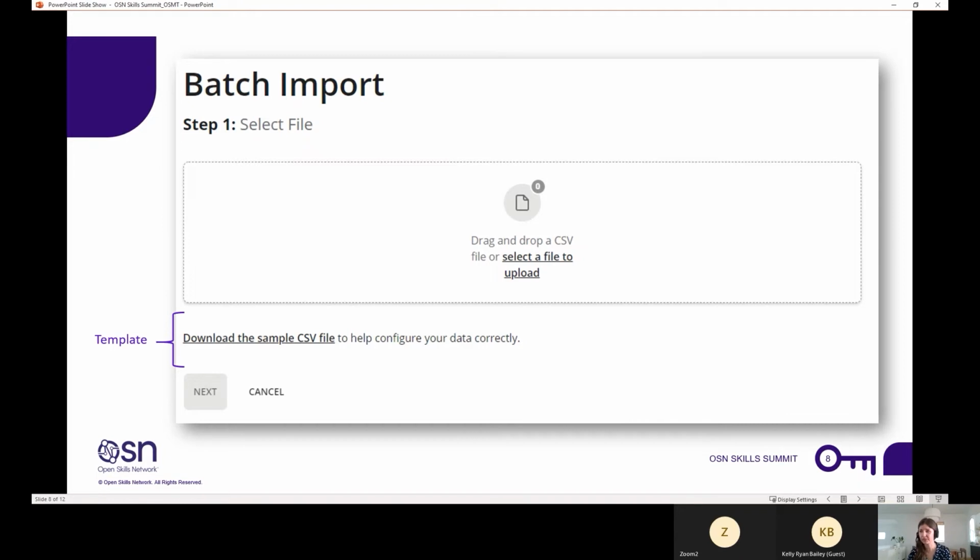I highly recommend, if you're going to batch import, to always start with this template. In fact, anytime I do a batch import, I just start with this template so that I know I'm using the exact format that the tool is asking me for and that my data is ready for import. So you can either drag and drop that file or upload it from your computer.